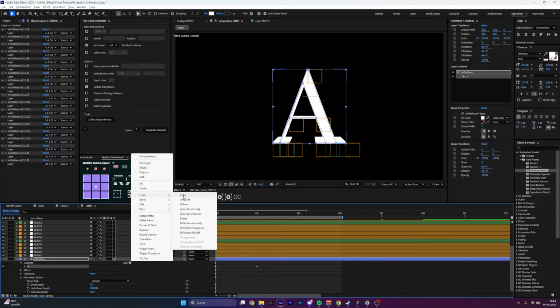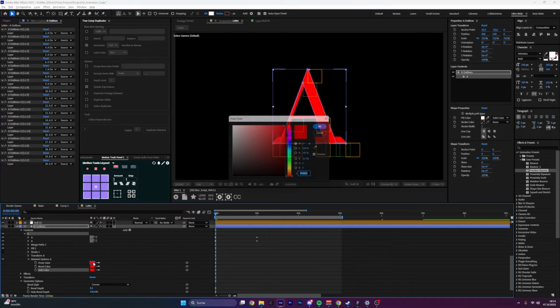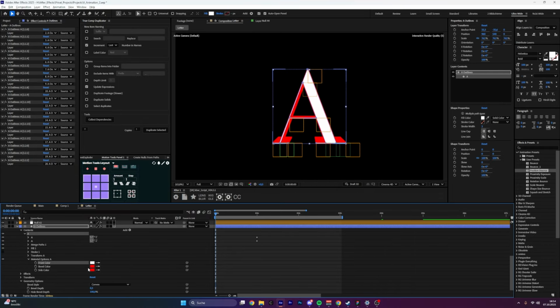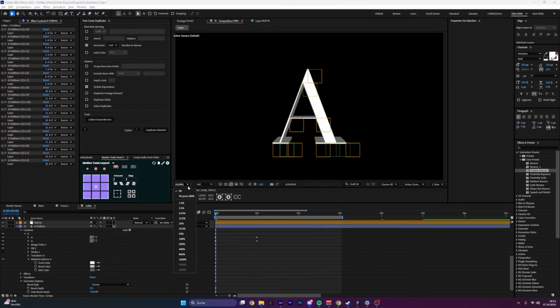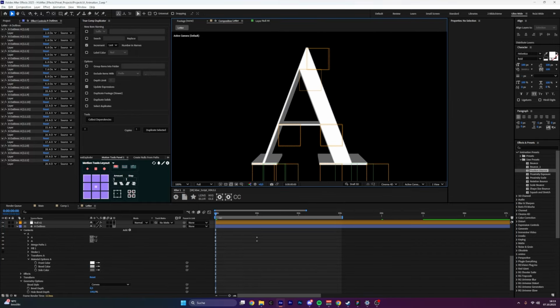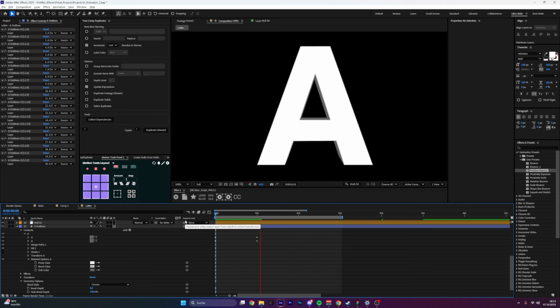We can make the front color, yeah, we can make it white actually. So the front color can be white. The bevel color can be light gray. And the side color can be kind of dark gray. So we have something like this. And then the animation is still going to work.